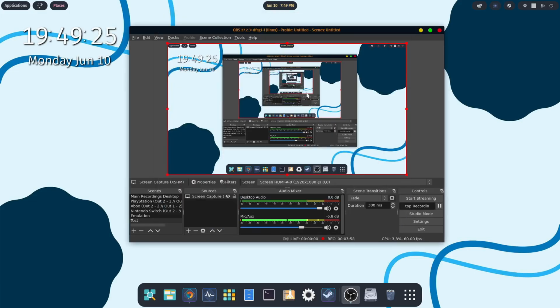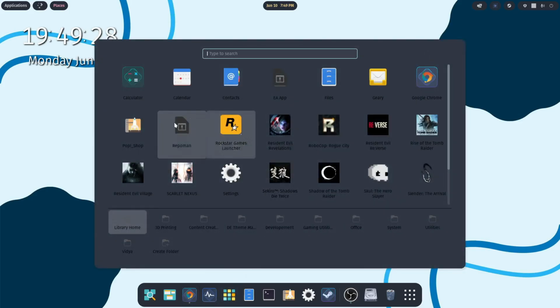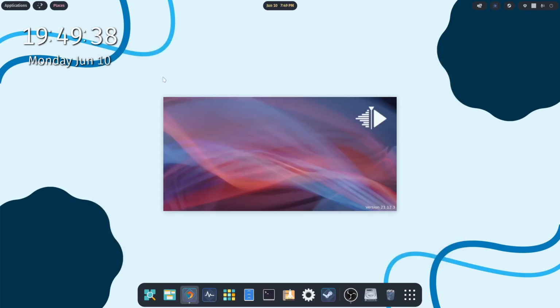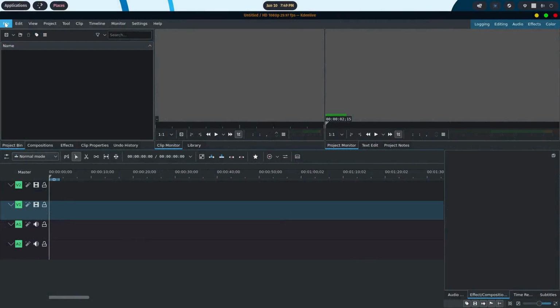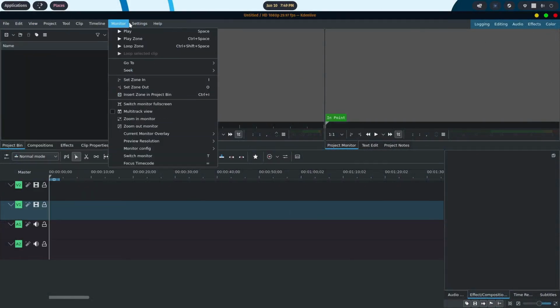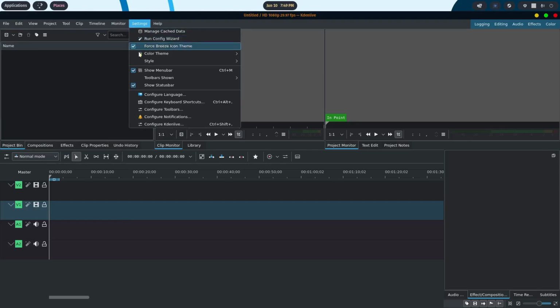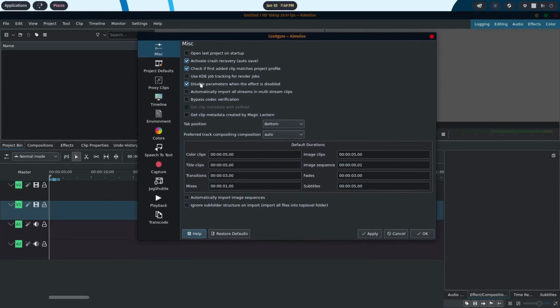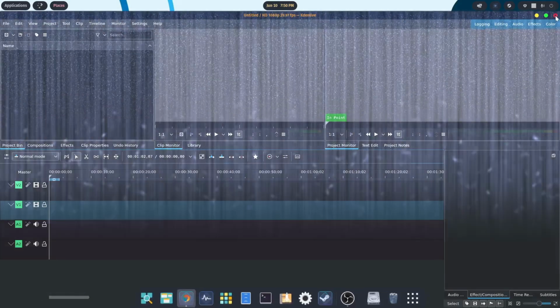All right, so now let's go ahead and open up Kdenlive. So I put all my content creation tools in a single folder. So right here, open up Kdenlive. And come up to Settings, and then go to Configure Kdenlive down at the bottom. And you can come in here and make any adjustments that you want that are best for you. I don't really mess with anything in here at all. I just kind of leave it alone, run it out of the box as it is. So I'm just going to cancel this out. And so that covers our configuration.